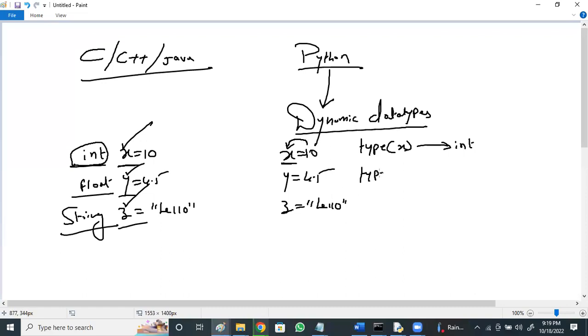Type of y, try to answer. I want the sessions to be interactive. Live sessions means you need to interact from both sides. Type of y is what type? Float type. Why is it float? Because you have assigned a float value. Based on the value assigned, the variables are going to get created dynamically. That's why we call them dynamic data types.